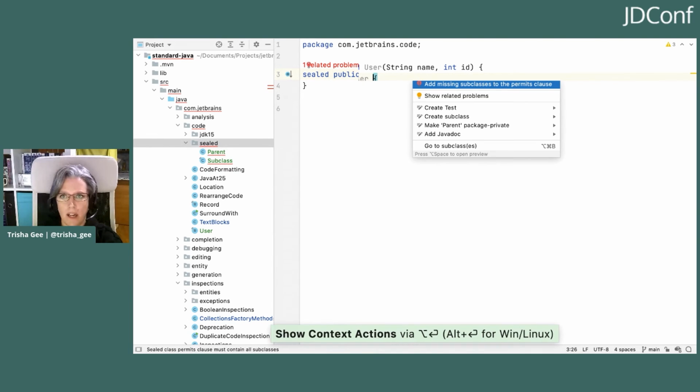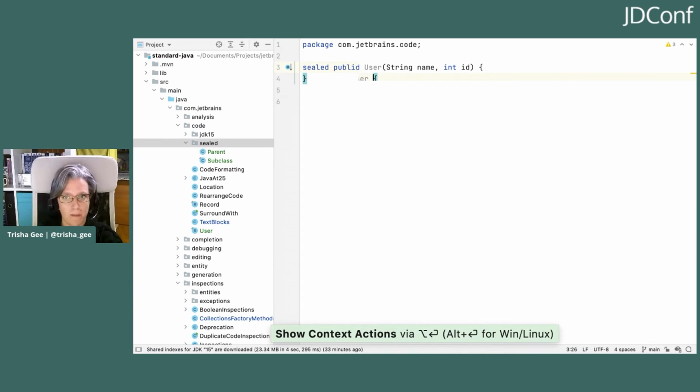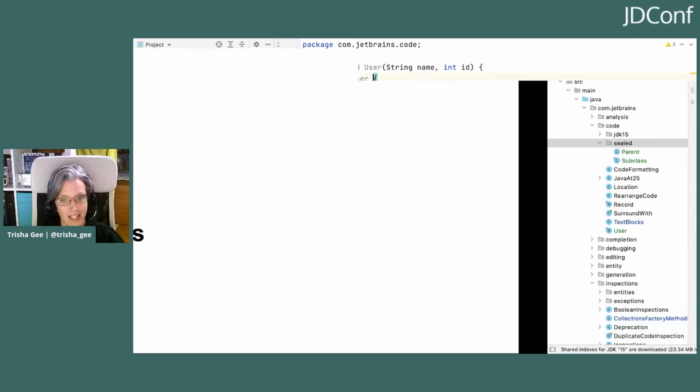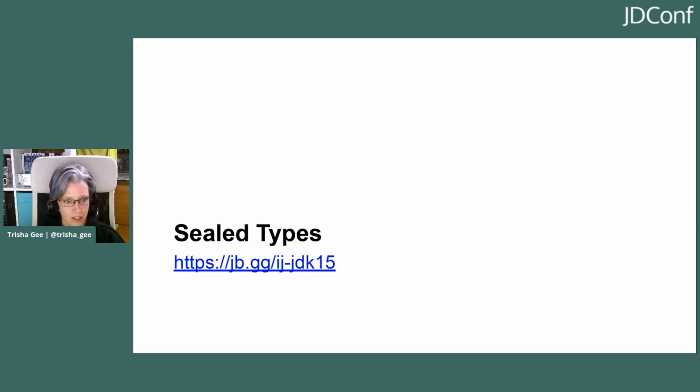Does it give me add missing subclasses? So then it will automatically add permits subclass there. So yeah, sealed classes are quite cool. And one of the things I like about IntelliJ support for sealed classes is that if I'm not really sure how to use them because I'm really new to them, it will say, you need one of these. Don't forget to put this over here. This is the keyword that works. And that's kind of what I expect from my IDE to guide me through these new features.